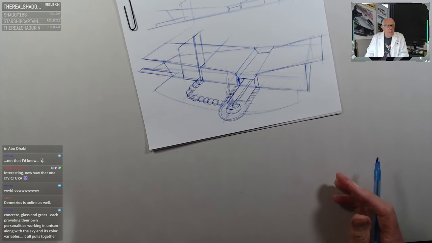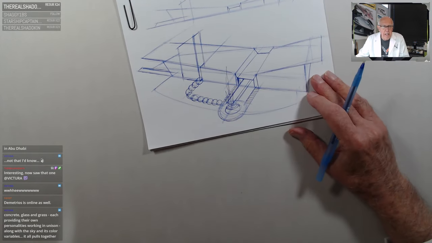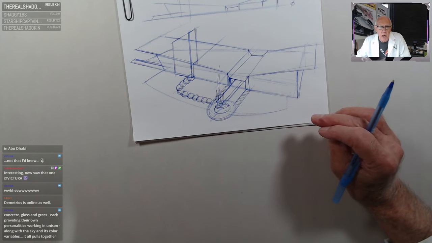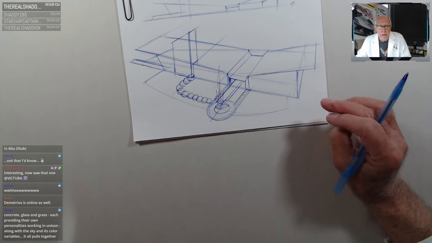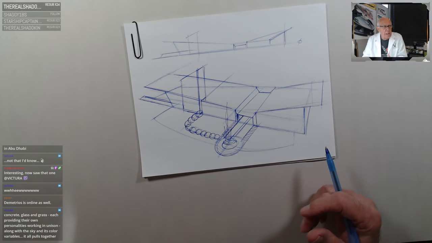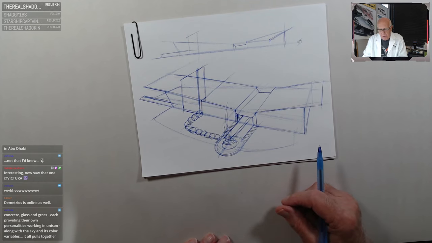All of a sudden, you've got this personality: concrete, glass, and grass, each providing their own personalities, working in unison, along with the sky and this color variability. You're right, Victoria. Well stated. It all works together. It all becomes a harmony of just geometric solids and the like. It's terrific to work with.